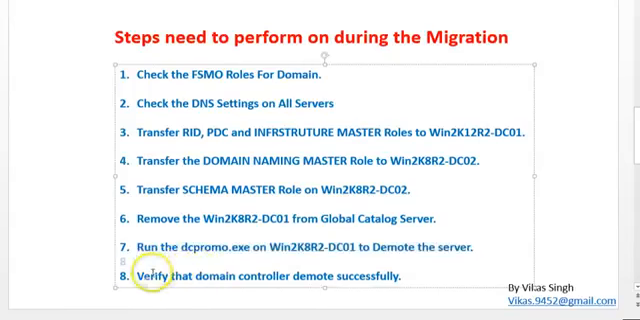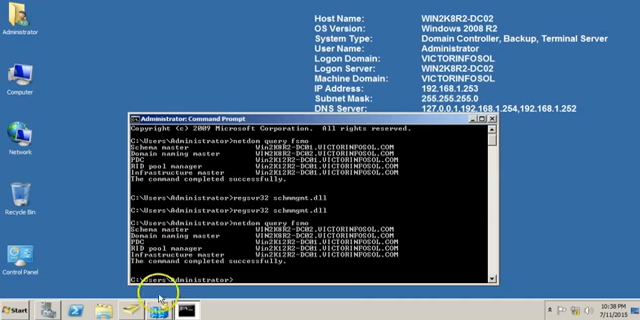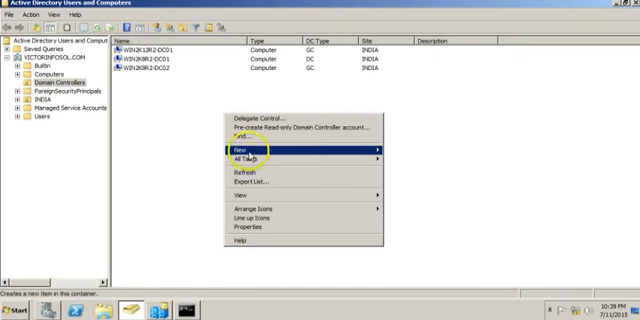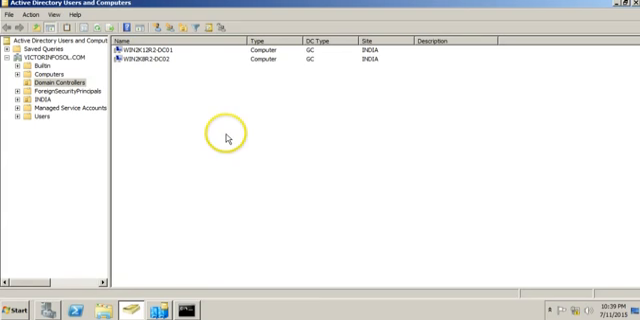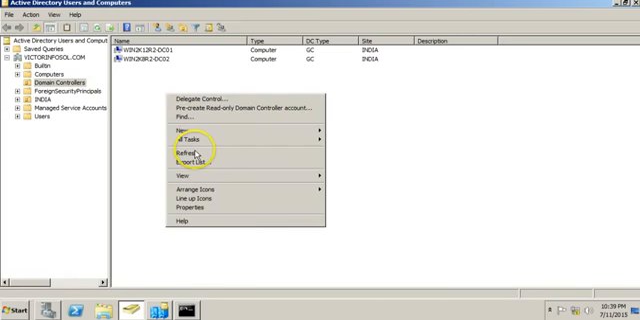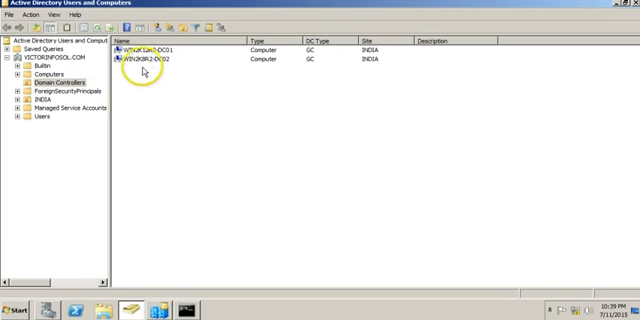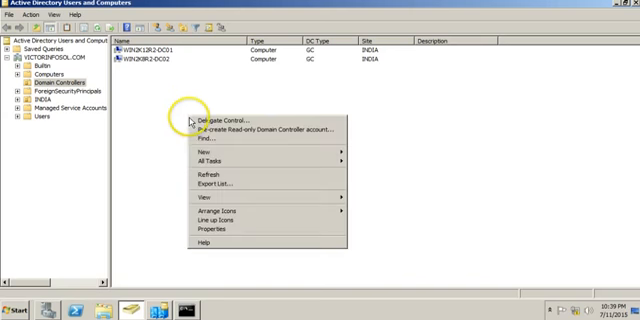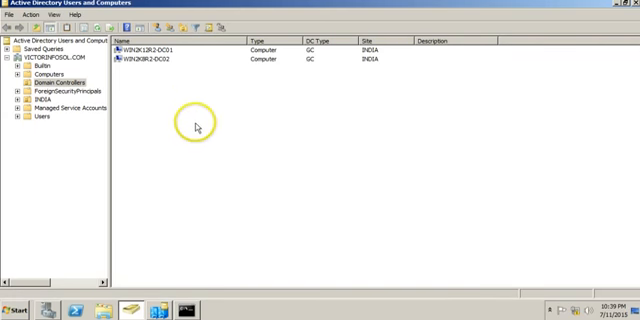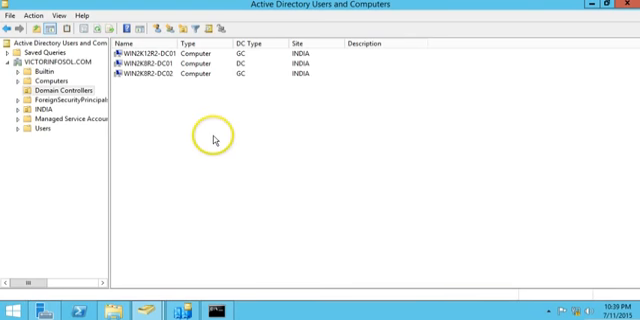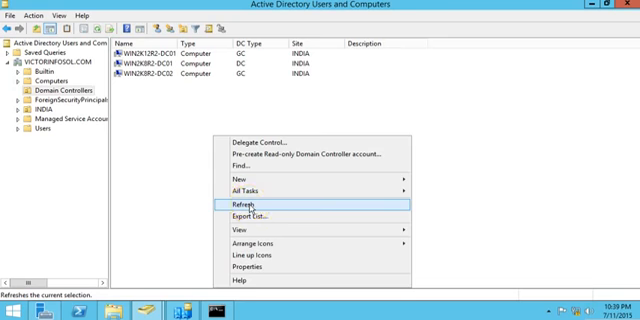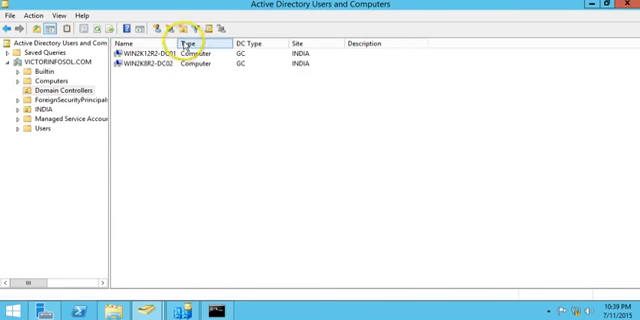At the last final step, verify the domain controller was demoted successfully. To verify this, I am going to my Active Directory Users and Computers. I click the refresh button, and here we can verify the domain controller, Win2K8 DC01, is no longer available in my domain controller list. The same I am going to verify on my Windows Server 2012 domain controller. I am going to refresh it, and here you can verify it's removed from here.